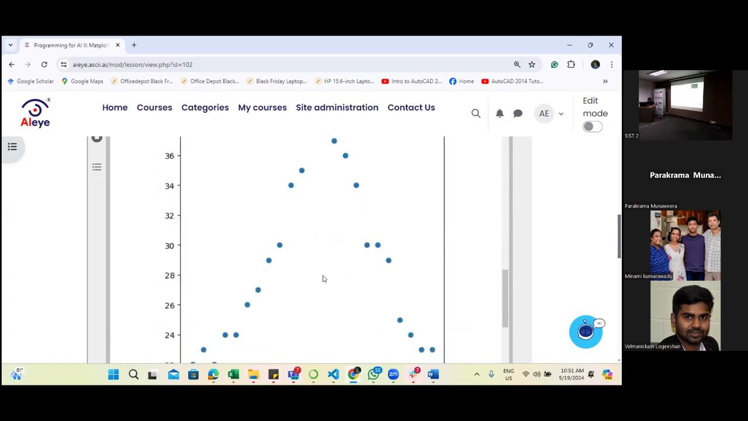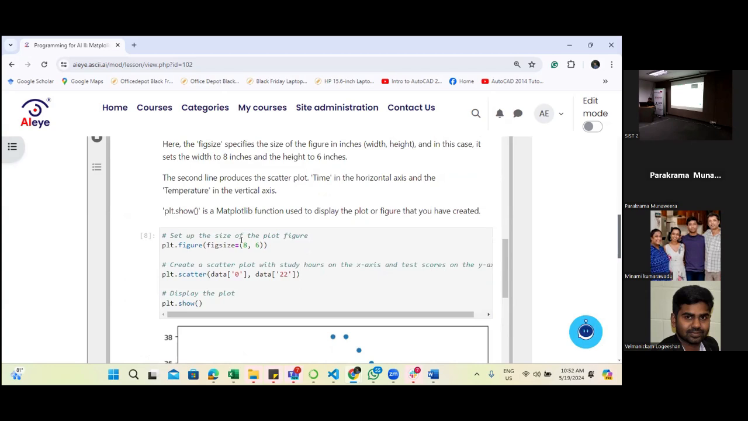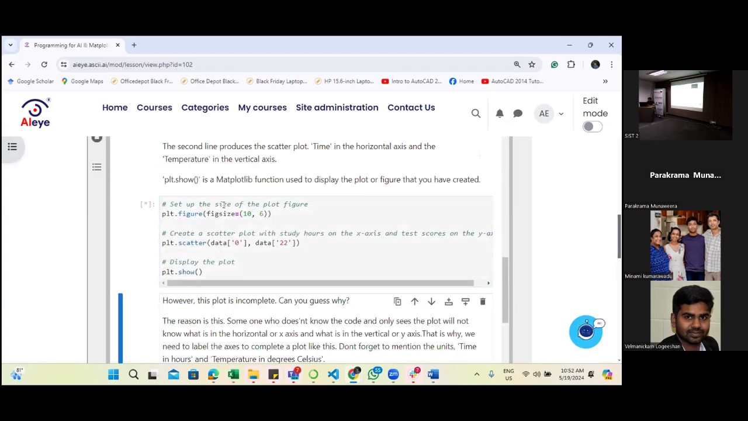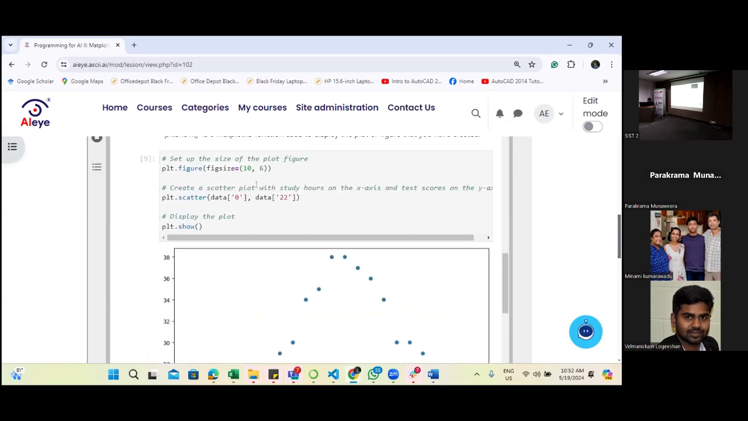It will change the figure size. If you want the figure size to be changed, 8 by 6, this is 8 by 6, right? So 10 by 6 we can change. You can see this width is getting higher, right? So I will stick to the 8 by 6 because it fits the window very nicely.